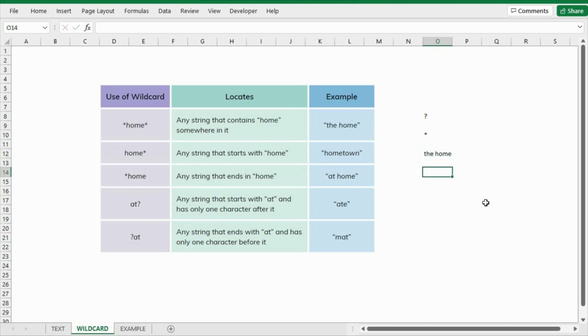We're going to use COUNTIF for this one. COUNTIF that cell is this text: asterisk, home, asterisk. Which it is, since it is home with any number of characters before and after it. 1.